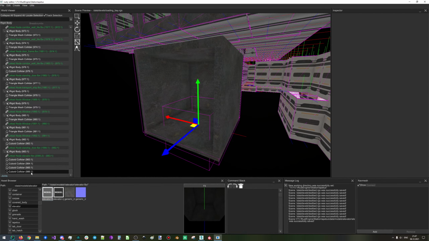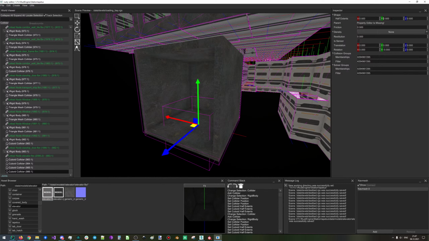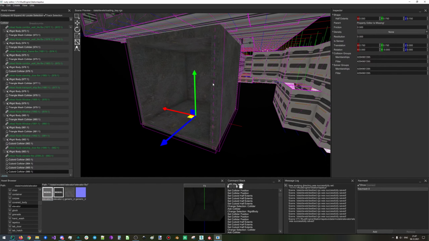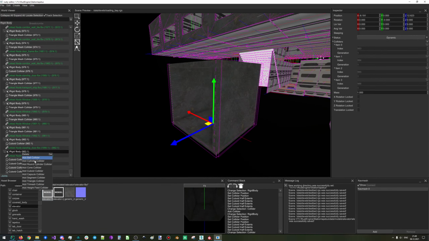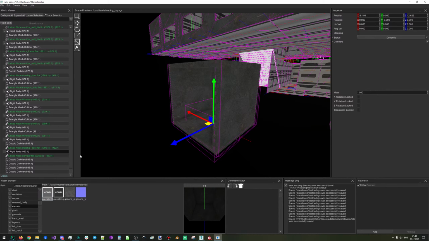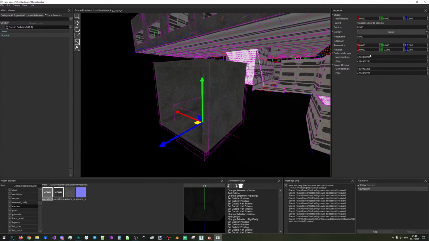And that will be the next one. That will be this, this, this, and this, and let's shift that. Okay. And the last step, the last rigid body. The cuboid collider. And that should be this.